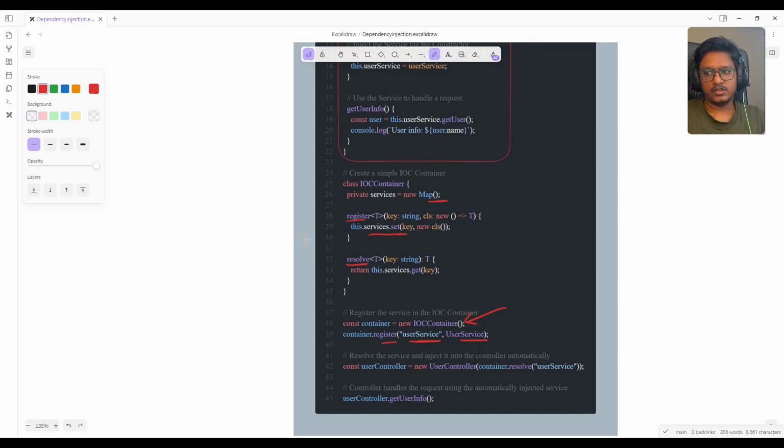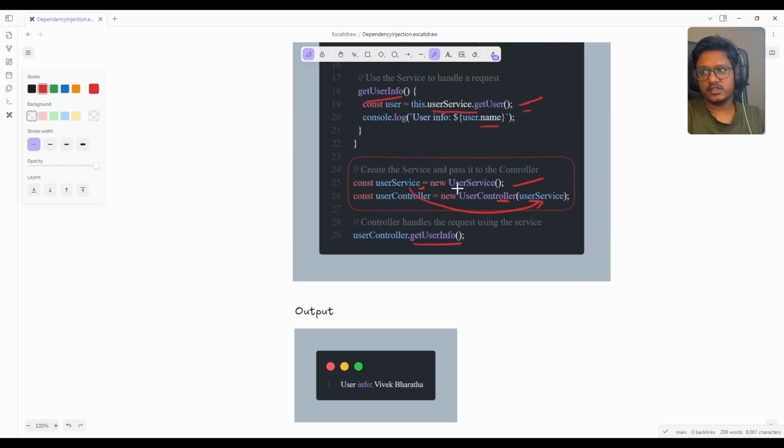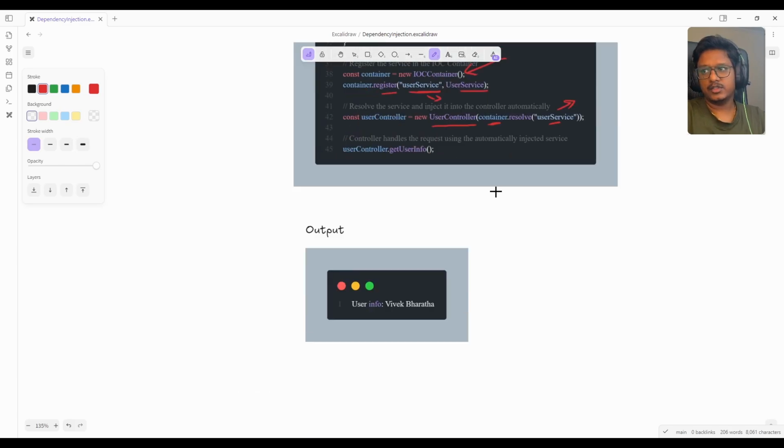So whenever you call this register inside this map, this IOC container will make sure that it will create a record with key as user service and one instance of user service class itself. When I'm creating a user controller, I'm just calling container.resolve user service. So this IOC container will make sure it will return the proper dependency based on this dependency name. Again, you might think that, okay, it's almost same as above, just that instead of creating the new user service, I'm just calling over here.